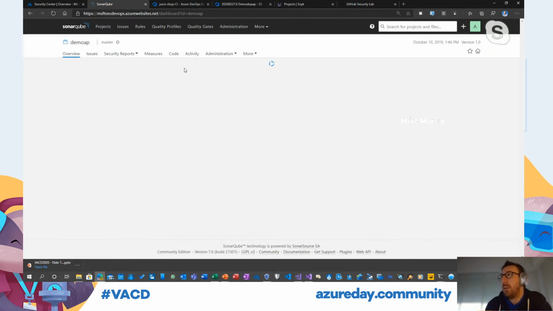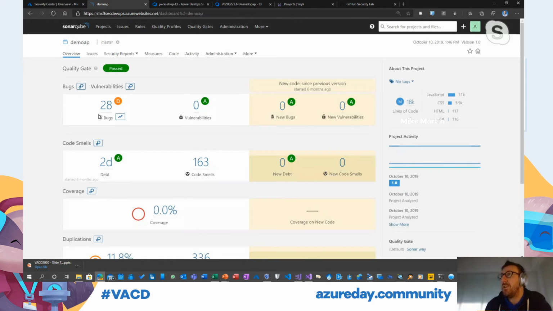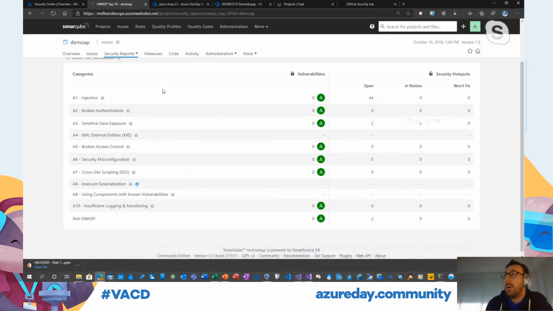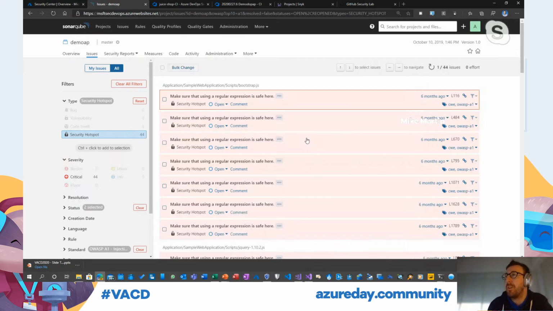But if we take a look at possible issues, you can actually have a security report either by OWASP Top 10 or SANS Top 25. If I click on this, you will actually see possible issues that could be found in your code, where we have injection coding, broken authentication, security misconfiguration, and so on and so on. As you can see, there are 2 non-OWASP vulnerabilities here, and there are 44 open ones.